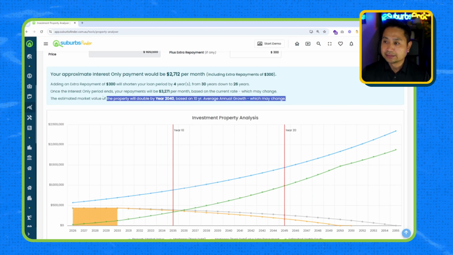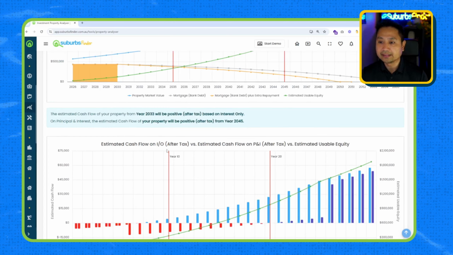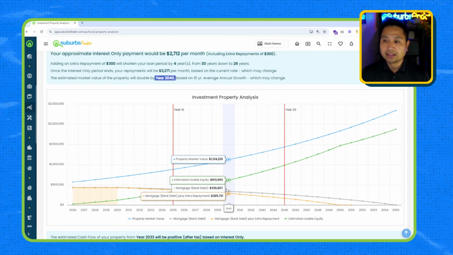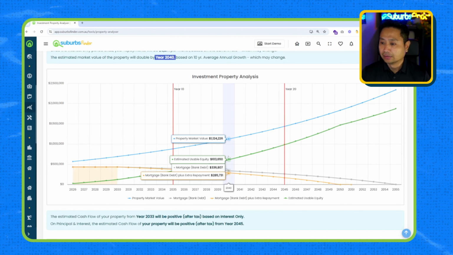And it also says here, provided that the growth continues at the rate of 5.01%, then it's estimated that in 2040, the value of the property will double. So from $540,000, in 2040 it will become $1.124 million. That would be the property's market value.